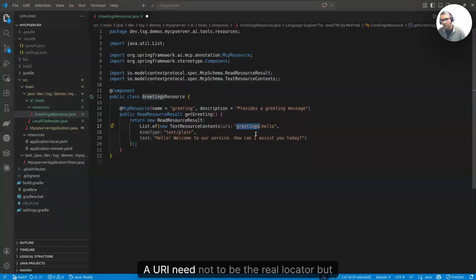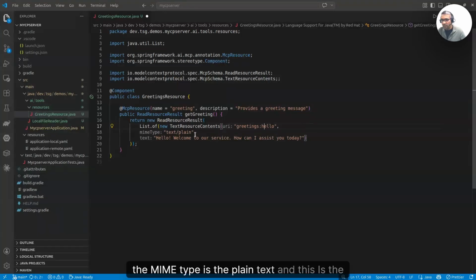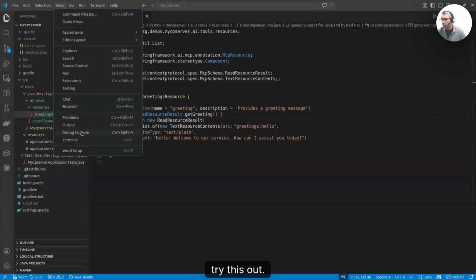A URI need not be the real locator, so I have given a custom URI here, and the MIME type is plain text, and this is the static information that I want to return. So that is the resource implementation. Let's quickly try this out.